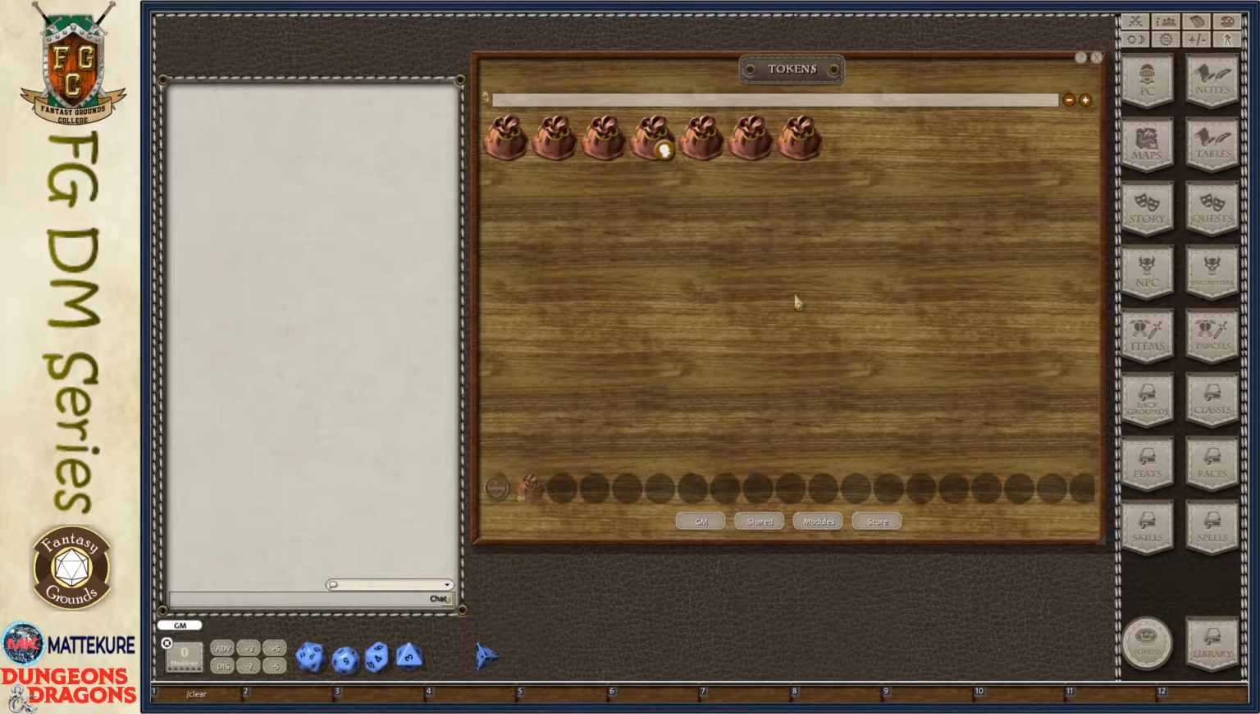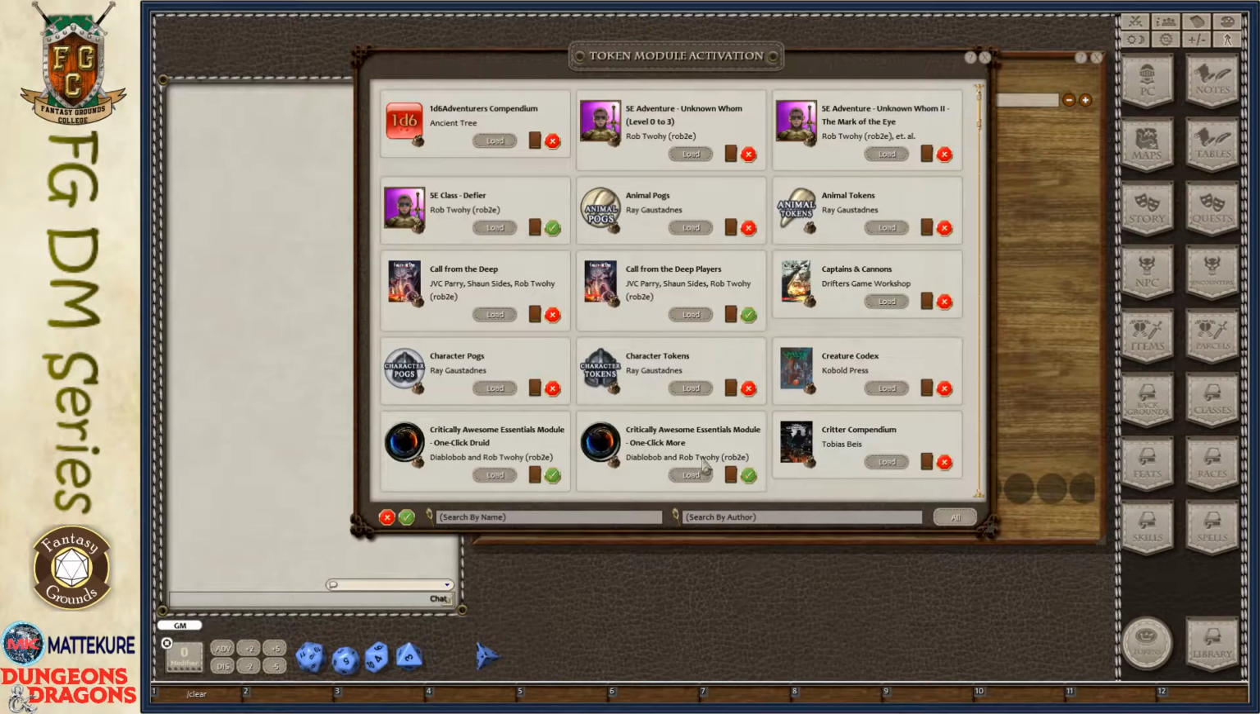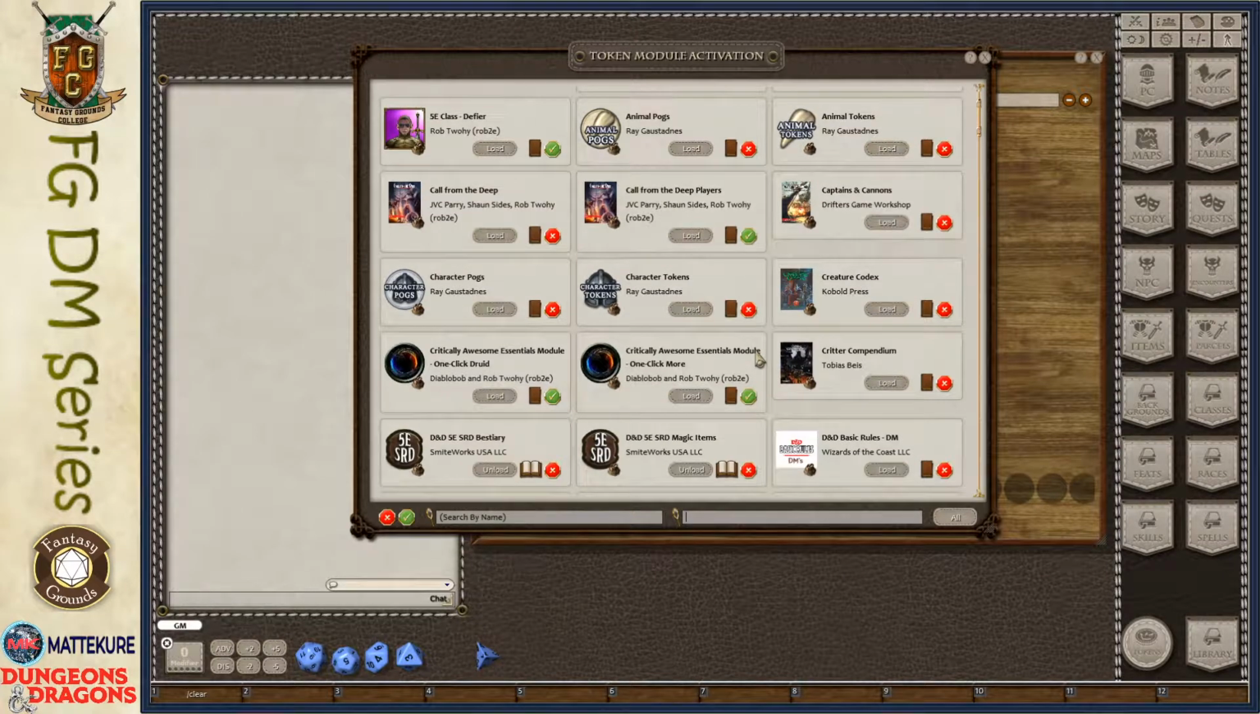When you create your own token modules, they will also be on the list when you load them up here. Often you can search by author. If you put in your own author name, it makes it easier to find your particular ones.